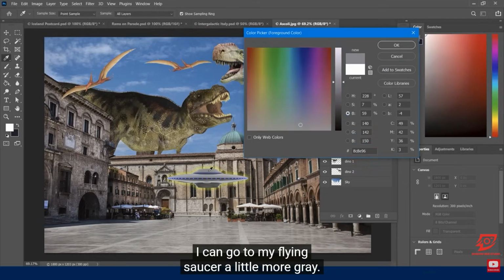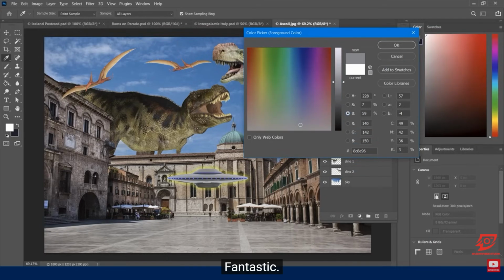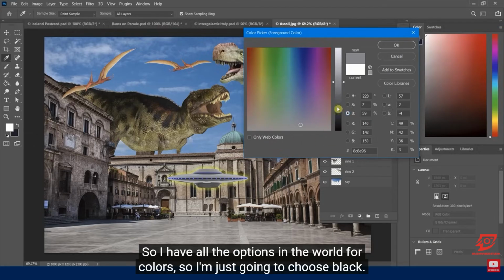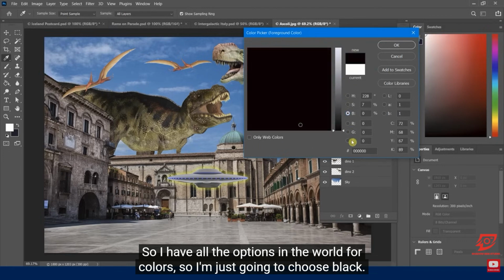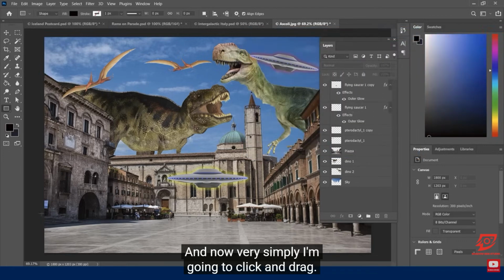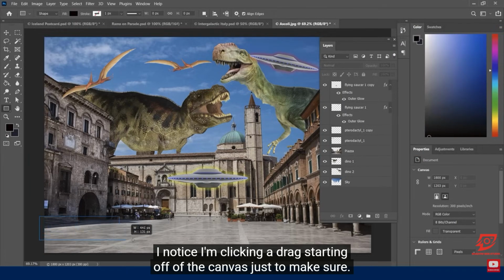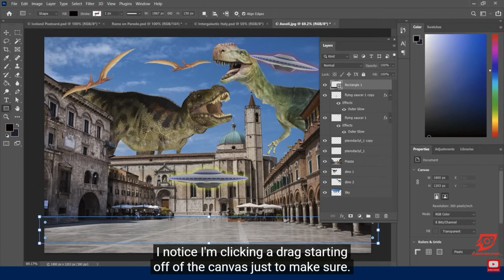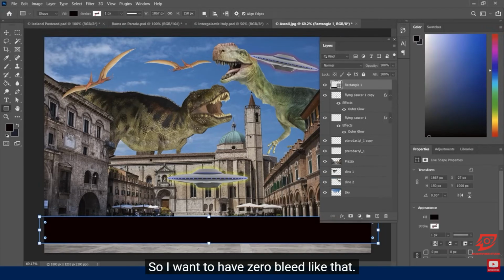Okay, great. I can go to my flying saucer, a little more gray. Fantastic, wonderful. Okay, so I have all the options in the world for colors. So I'm just going to choose black. Great, I click OK. And now, very simply, I'm going to click and drag. And notice I'm clicking and dragging starting off of the canvas, just to make sure, in case I want to have zero bleed like that. So it just goes right off the edge.